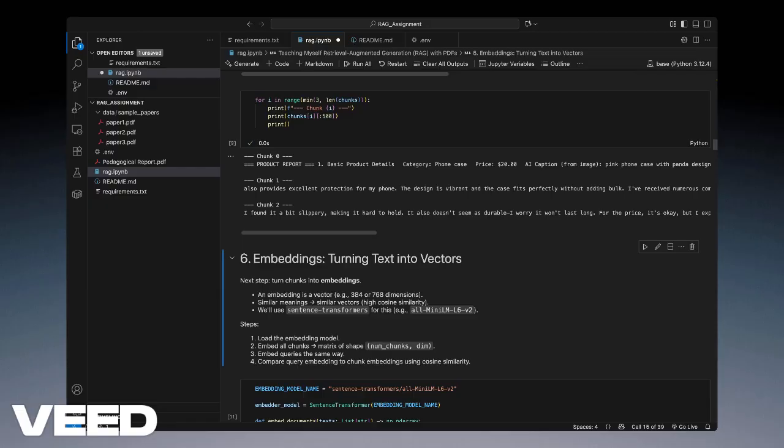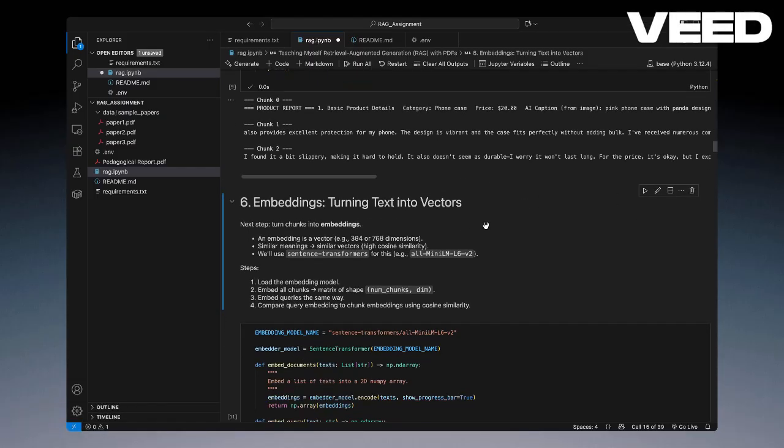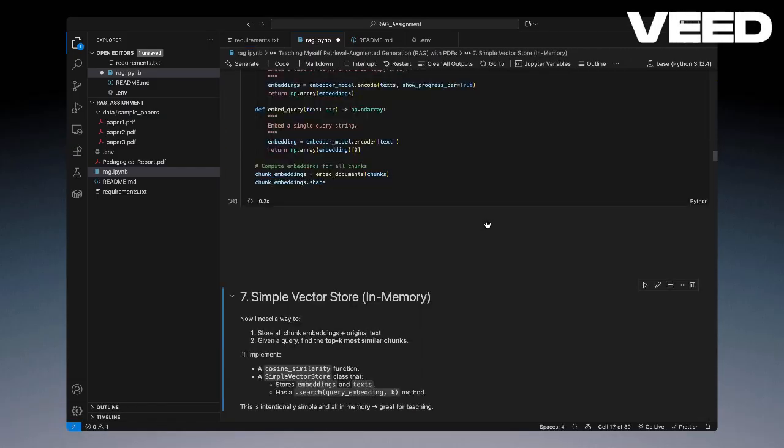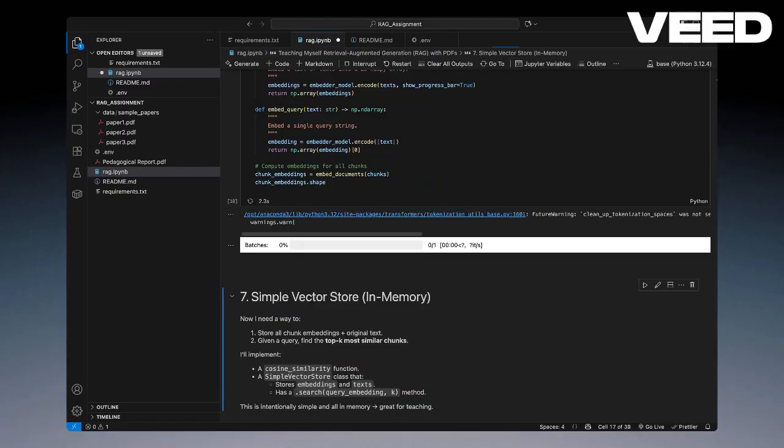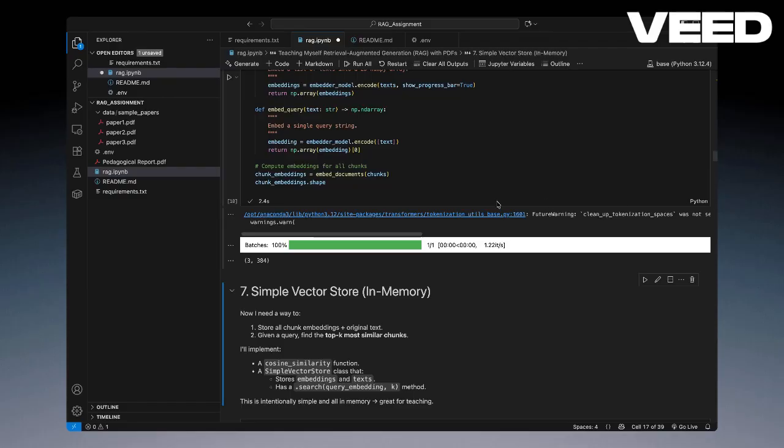In this next cell, I'll be explaining how embeddings convert text to vectors in a semantic space, which means similar meaning essentially says that vectors are close to each other. We'll embed both document chunks and the user query. So let me start running this. Let this complete. Oh, this has completely run now.